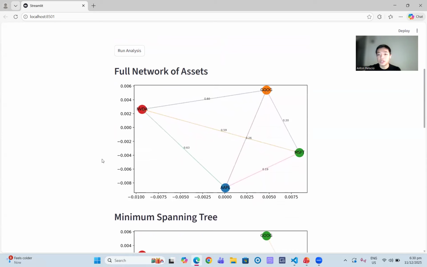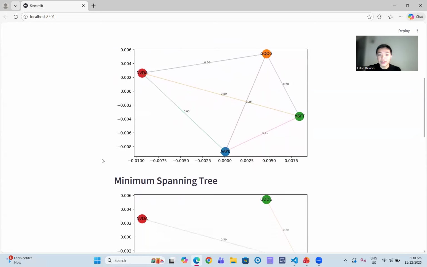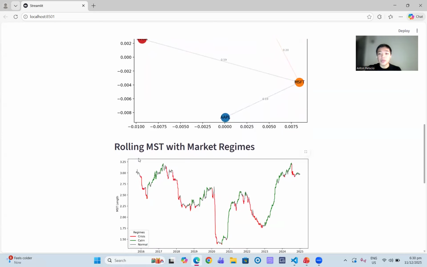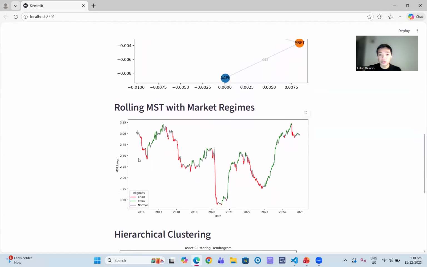When you hit run analysis, you will see the full network of assets, so how each one is related to the other, and then the MST that will result from the network. And then making use of rolling windows, you'll be able to create this graph.